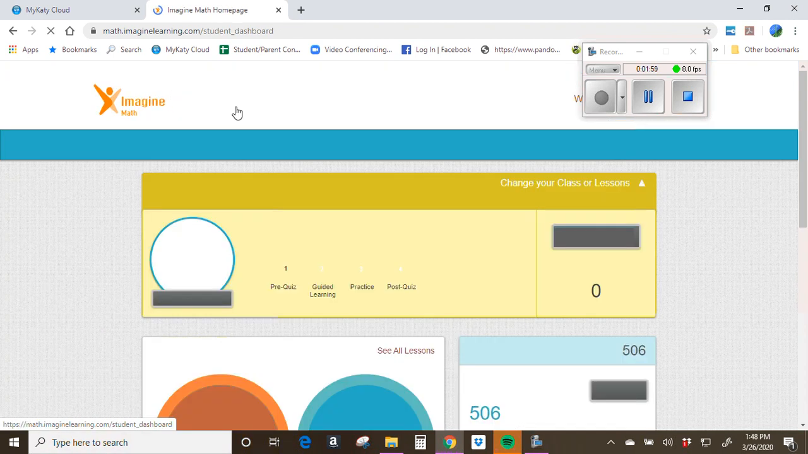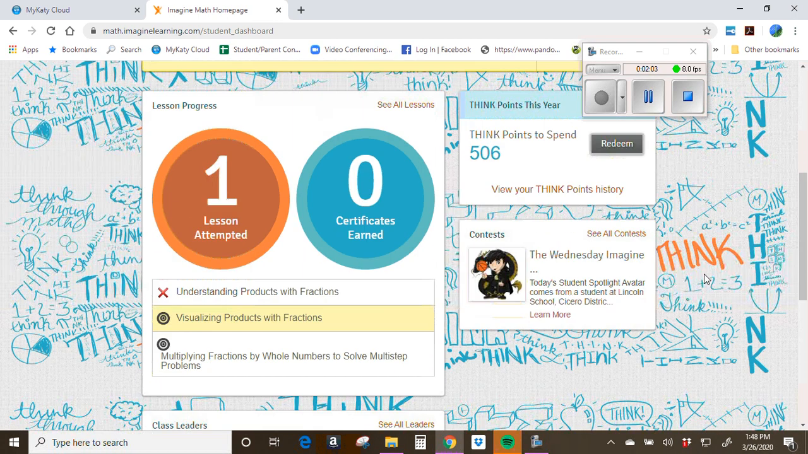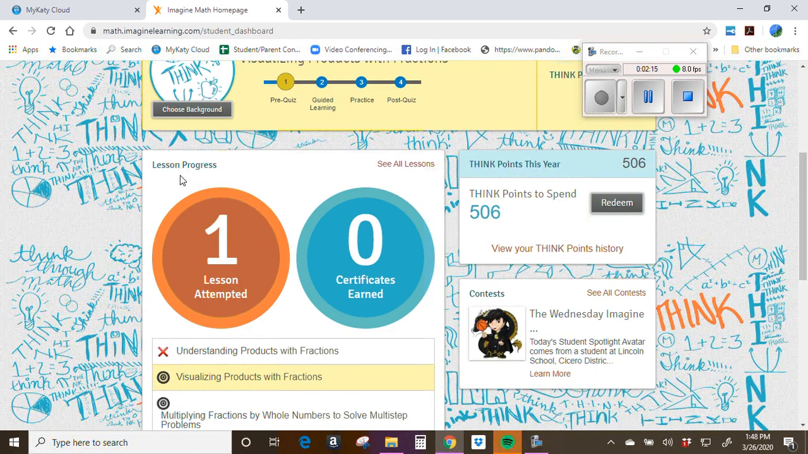If I go back, I'm going to click Imagine Math, and then if I go back, I can see my dashboard. So it'll tell you class leaders, which I'm not going to show you because those are students in his class, and that would be a violation of their privacy. But I can show you here what your lesson progress is. It tells you that there is 1 lesson attempted, and then 0 certificates earned.